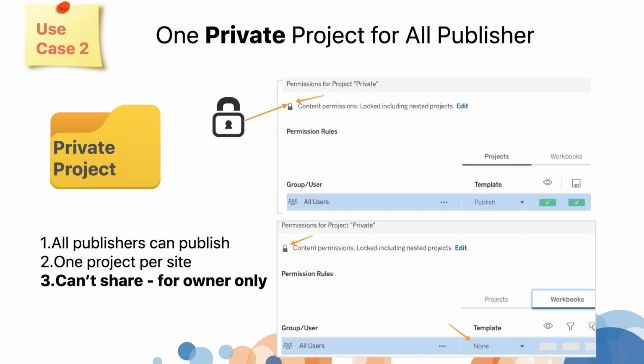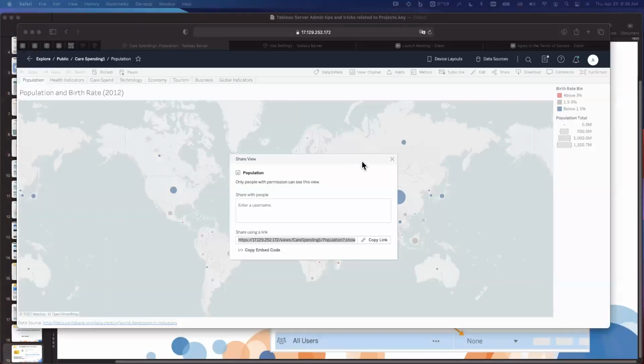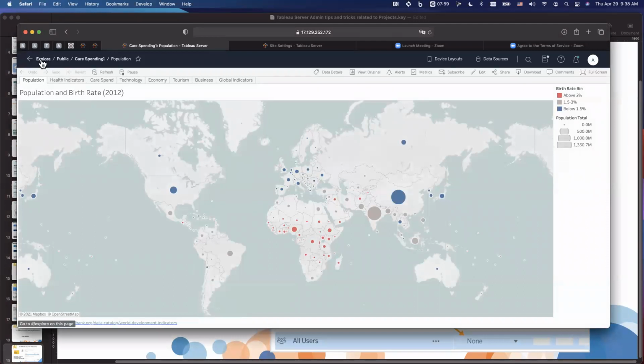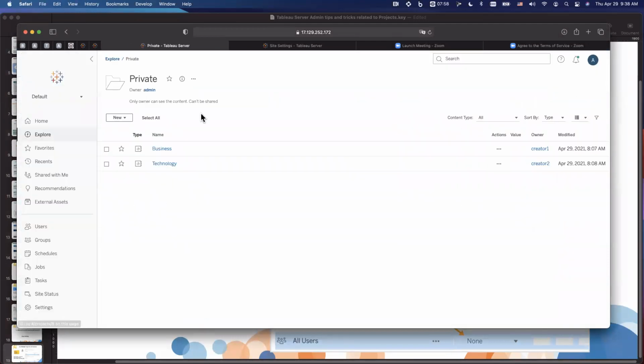Maybe I'll do a demo. I'll show you, demos are better. All right, private permission, private project. I have this created already. I call it a private project.